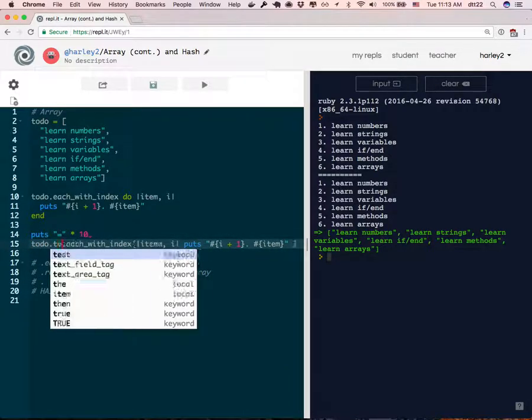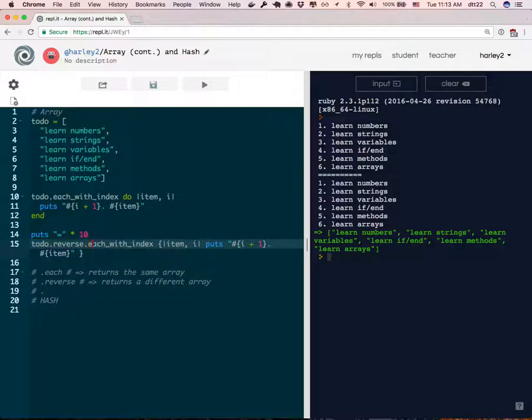To do .reverse, let's look at the difference, okay? I reverse before I do each. Let's run it. So now we see the array go to the top. So the way that this reverse works is that number 6 becomes number 1, number 5 becomes number 2. So we're all clear on this one? What if you do it afterwards? After each with index? Do it like that? Do what? Reverse or do that.